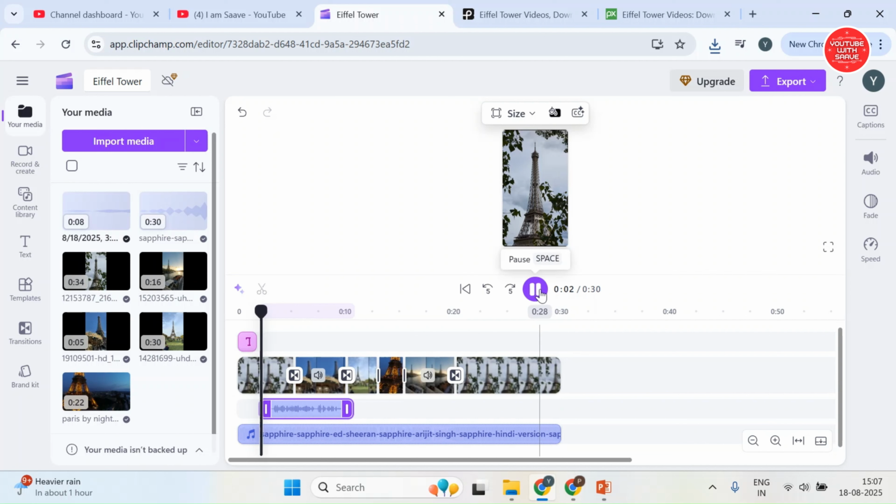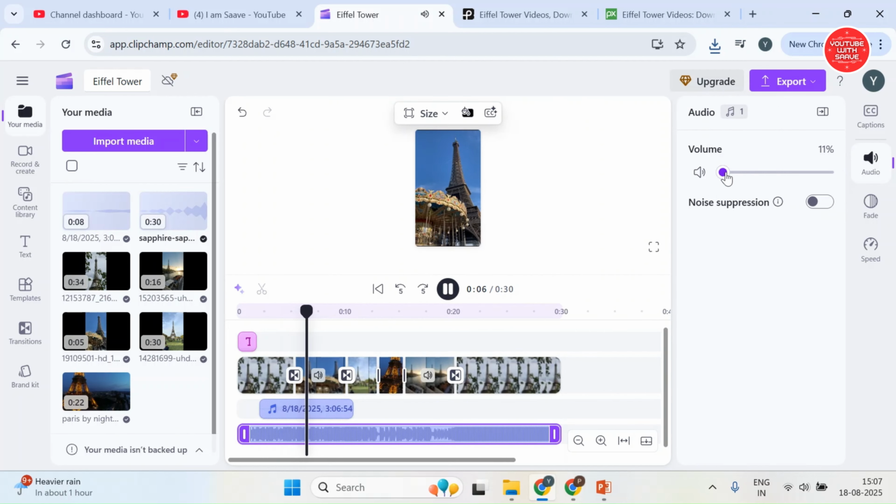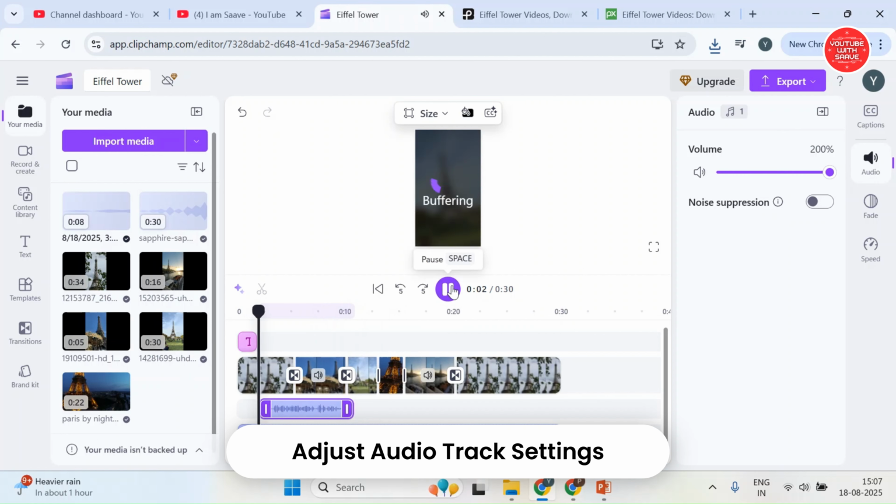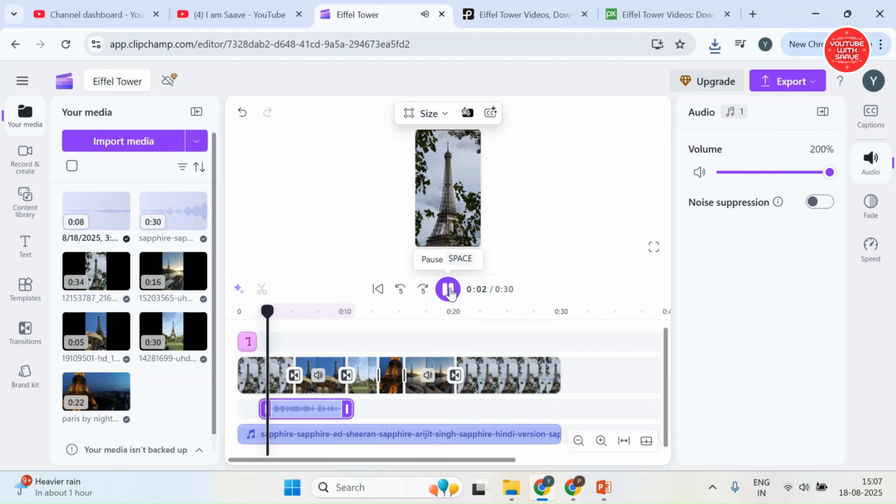Listen to the audio. And start speaking. But the audio is not audible. You can add any mic or any earphone, connect with your laptop. So I reduce the volume of the song, and I will increase the volume of my clip. Now let's listen. And start speaking, and it will get recorded over here.